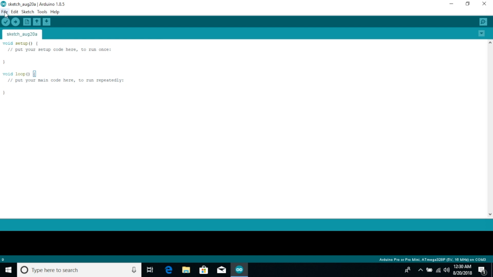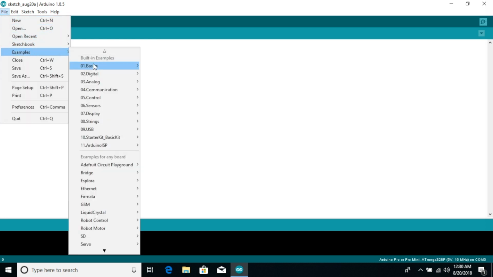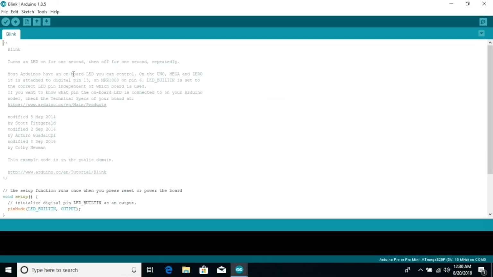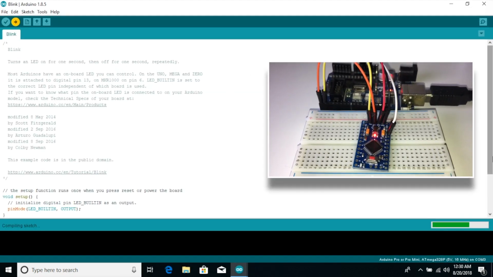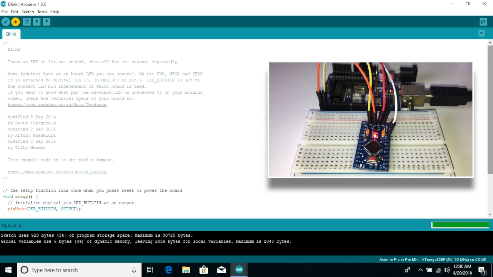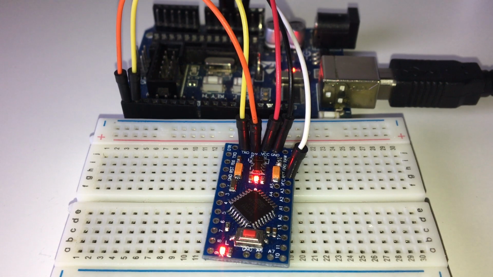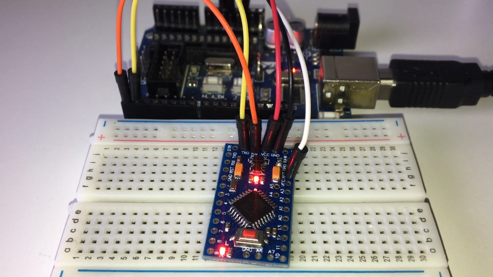After that, you're all set, and you can go ahead and start uploading your program to your Pro Mini. So I'm going to test the Blink program on my Pro Mini. You can see that it uploads perfectly to the Pro Mini and the LED starts to blink.